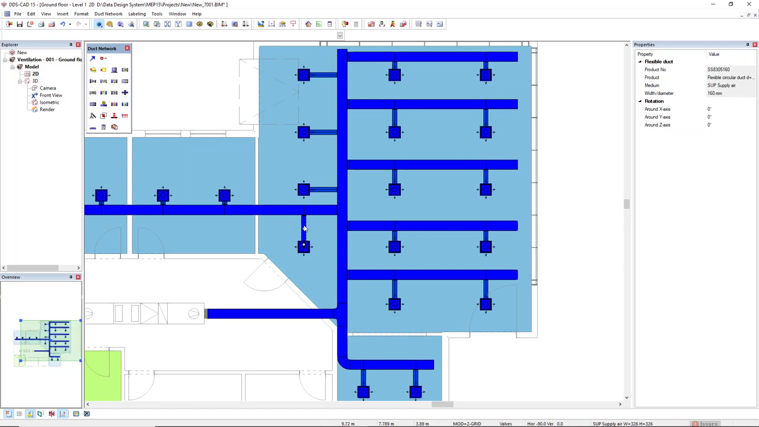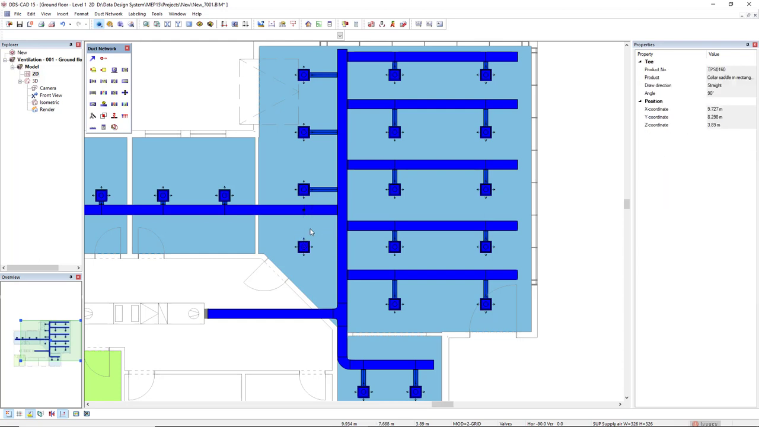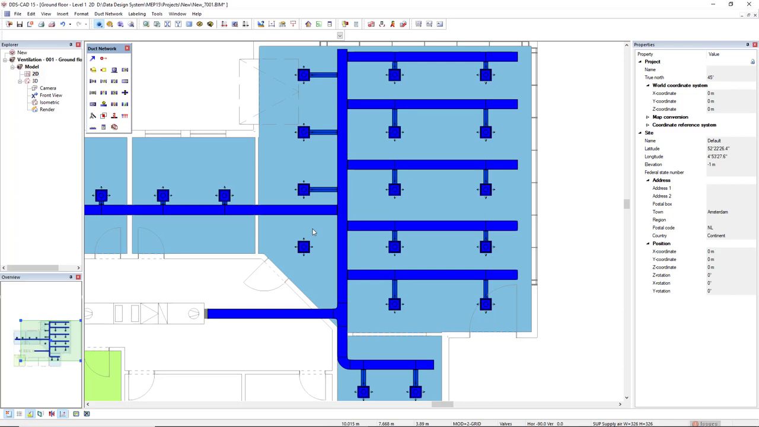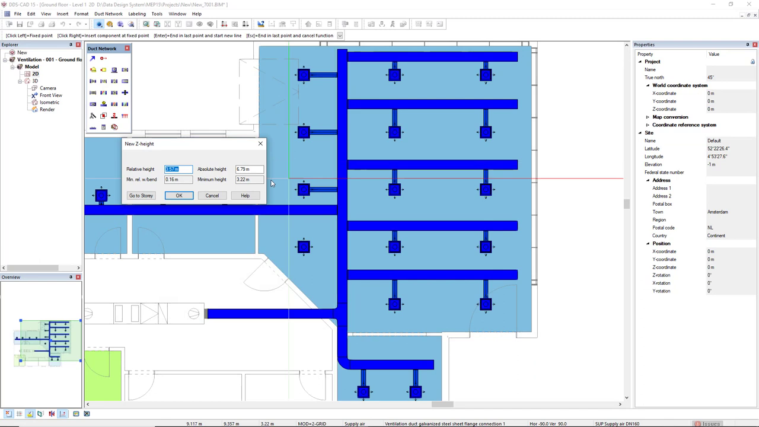I would like to connect as the other one in the main duct. So I will remove this duct by pressing the delete key, and also the spigot, and I could make it manually. I can start the duct from an existing duct or from the diffuser. So in this case, I'll click on the diffuser. It selected a spiral seam circular duct of 160 millimeters. So I click OK. I can simply change the height.